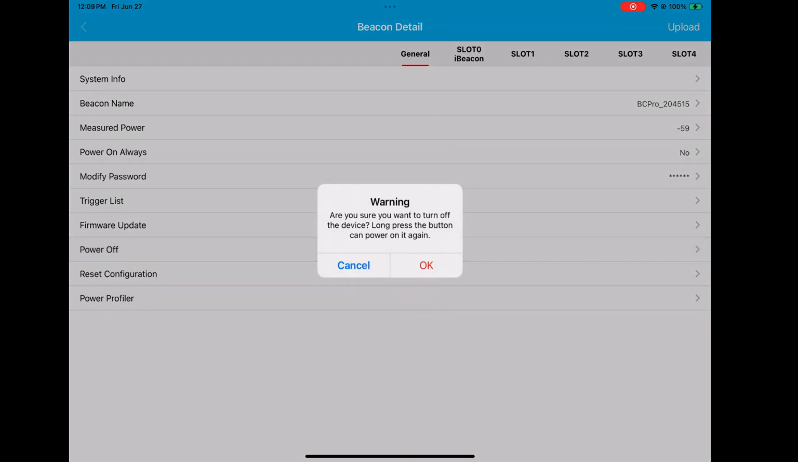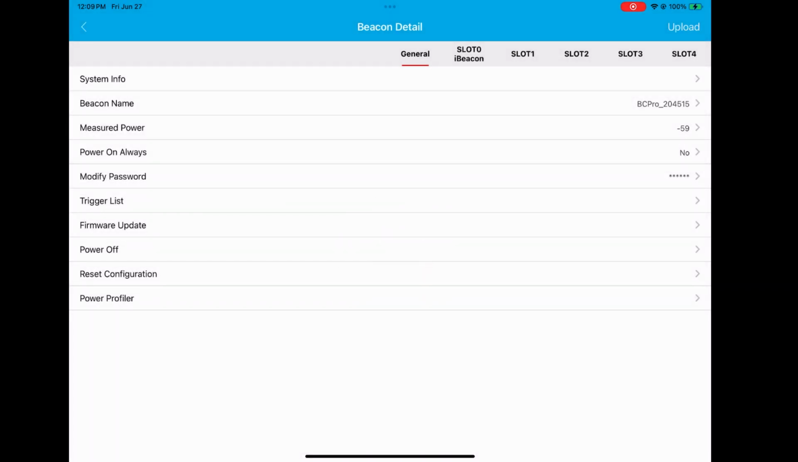Now, are you sure you want to turn off the device? The long press button can power it on again. If I click OK, it'll shut the beacon off. I don't want to do that, but that's what that is.